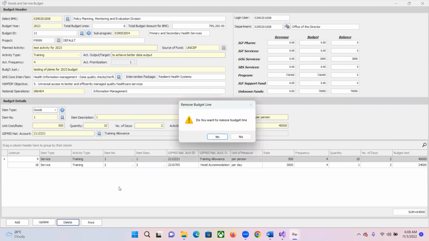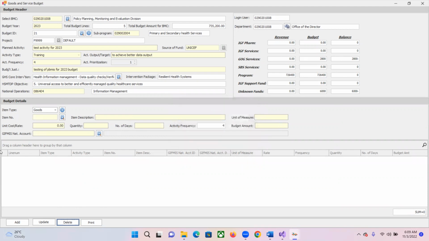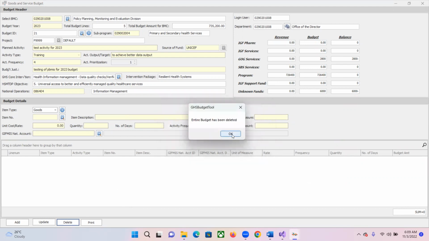So it tells us, you want to remove the budget line. We say yes, to remove the first budget line. Then we delete to remove the second budget line. Now that we have removed all the budget lines, the last bit, when we click on delete, the system will ask us, you are about to delete an entire budget. Do you want to continue? We say yes. And the entire budget has been deleted.